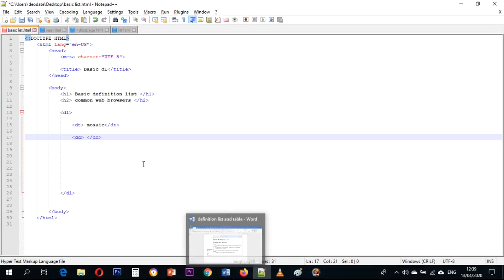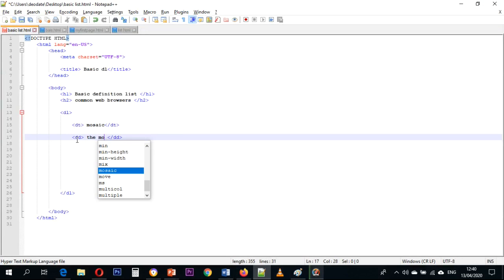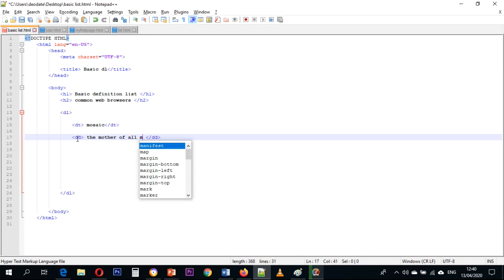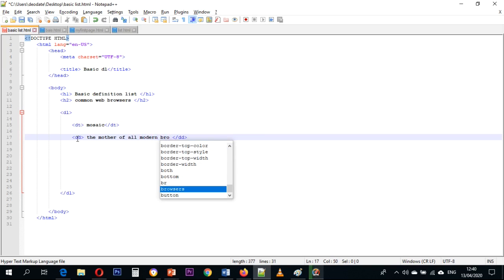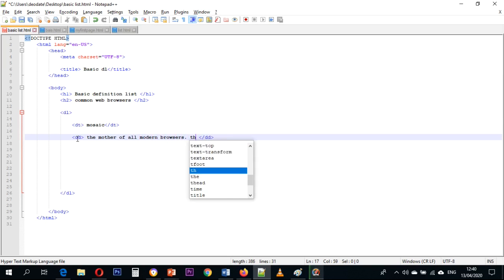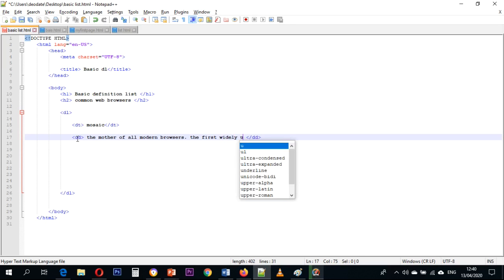So this is what I'm going to write: the mother of all modern browsers, the first widely used visual browser.